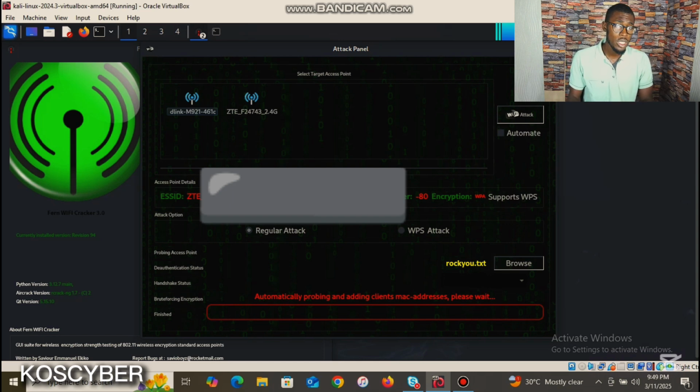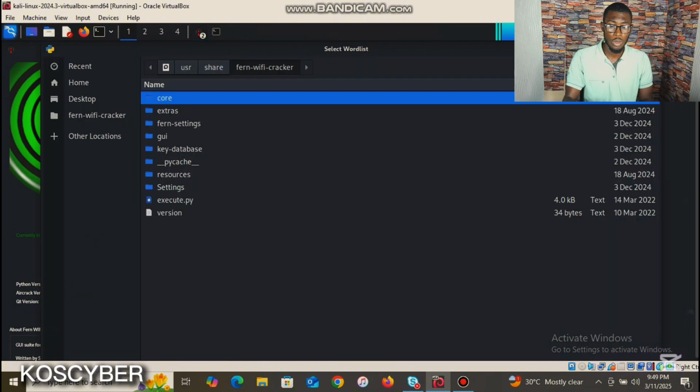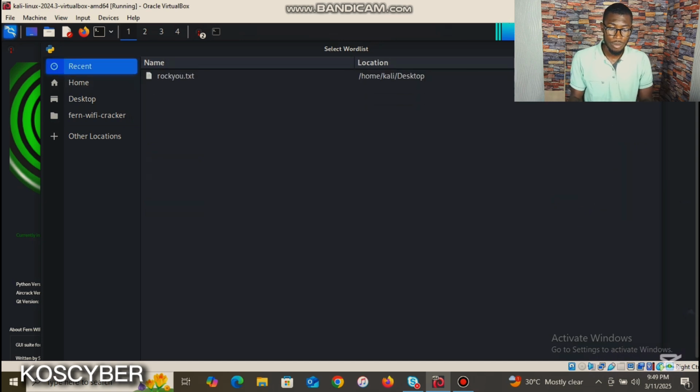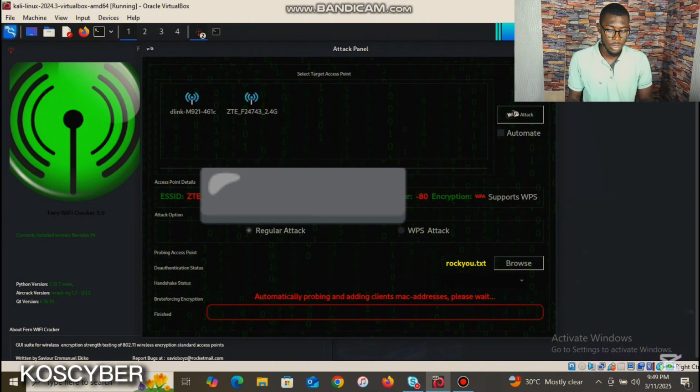Now I'm using rockyou.txt, which is the default password holder, or a file that contains a whole lot of passwords. If you have any other password list on your machine, you can check it out and use it. If you want to check it, you go to browse, then you choose it from any of these available devices or available files. Now let's try to perform the attack.